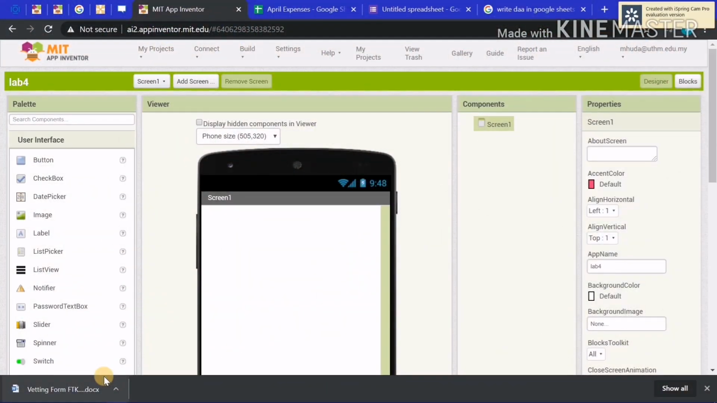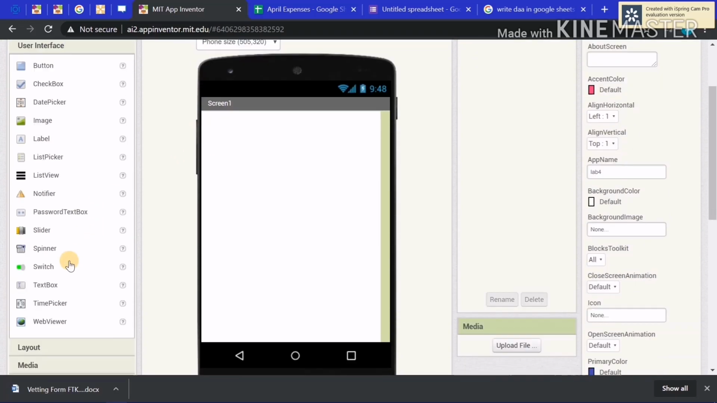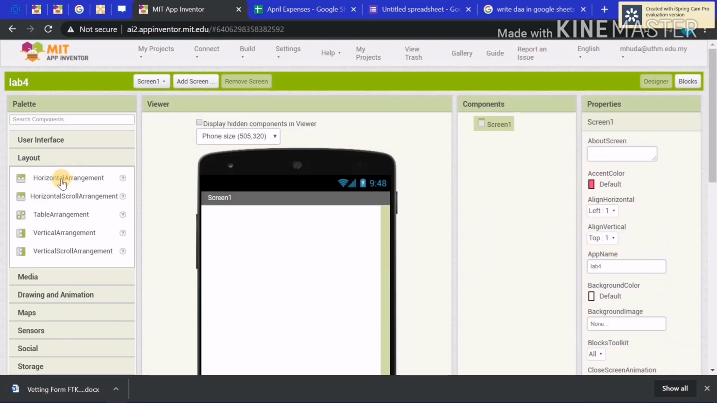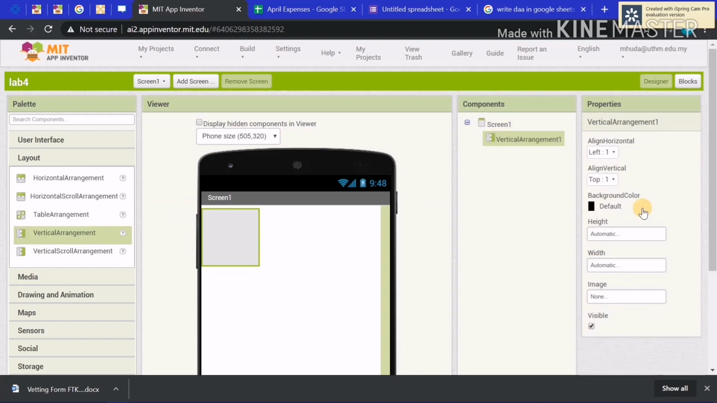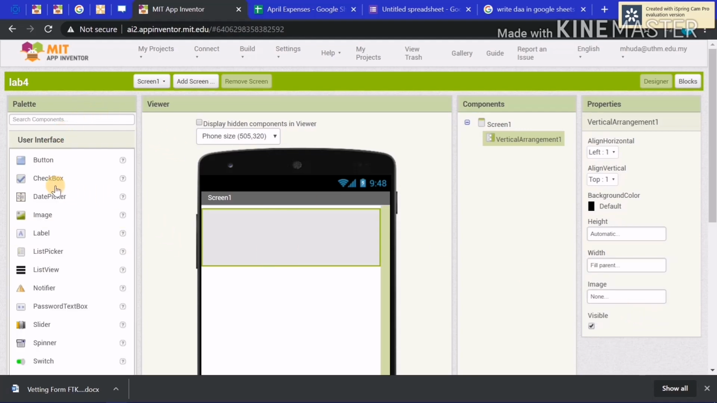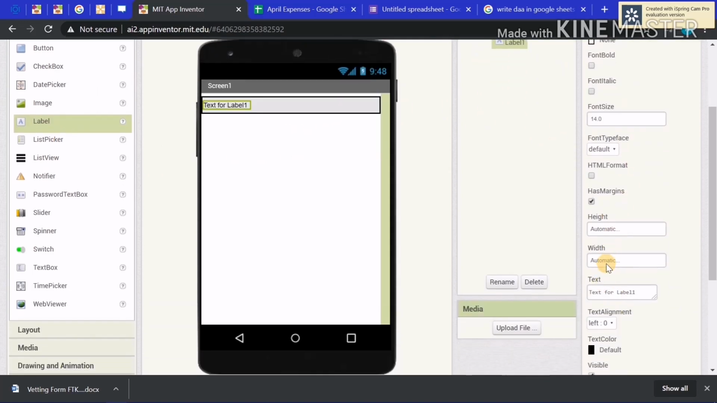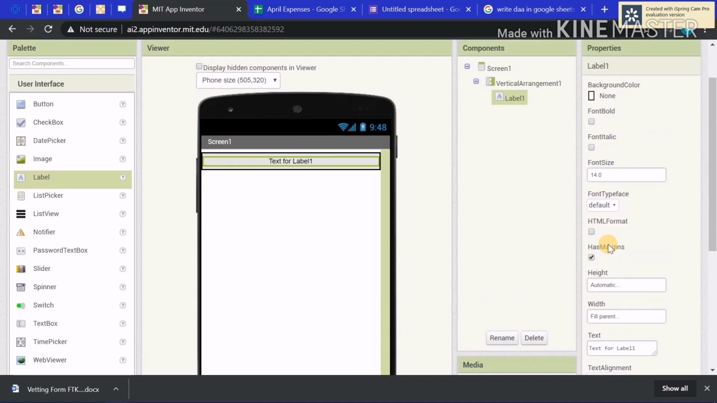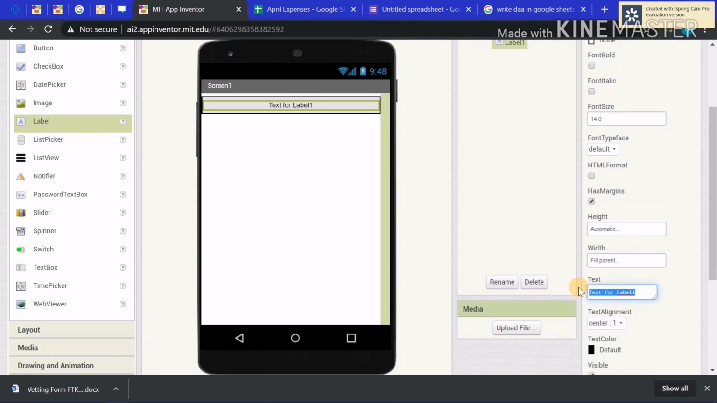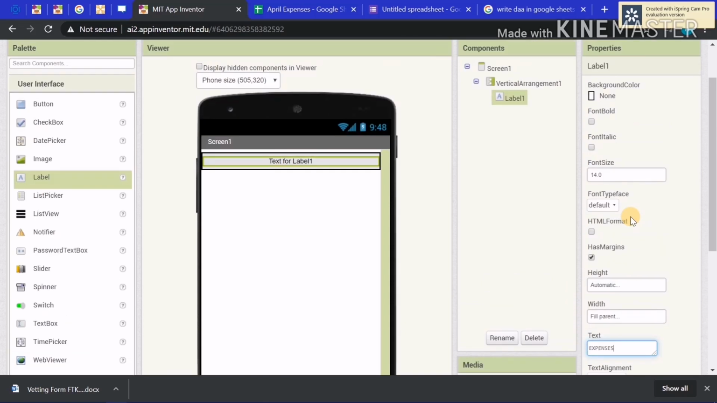So first, create a new project and then start with the layout. We can have a vertical arrangement here. Set the width as fill parent, and then go to user interface and add a label. Change the width to fill parent, make it center, and change the label text to expenses. You can change the font to a much bigger font and make it bold.